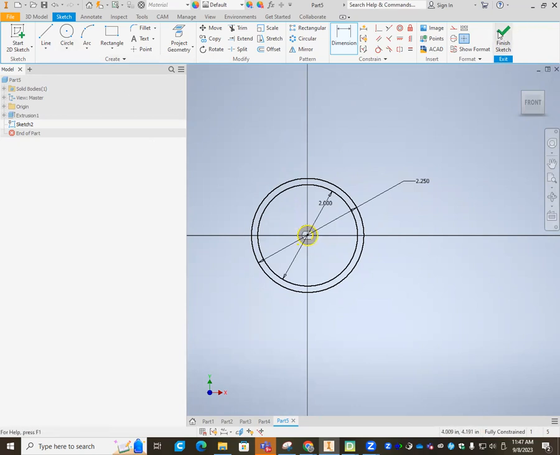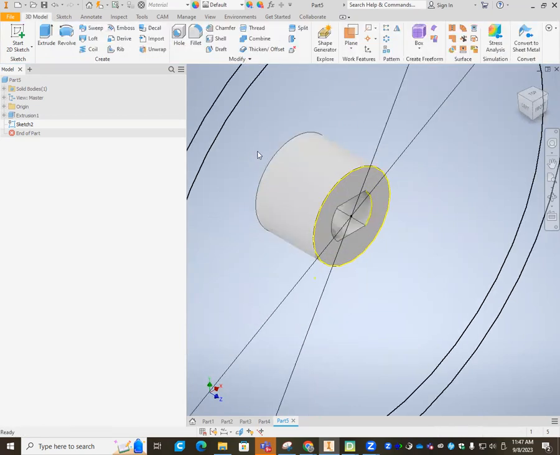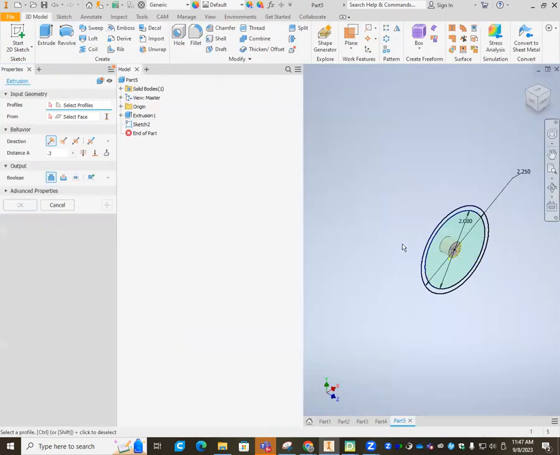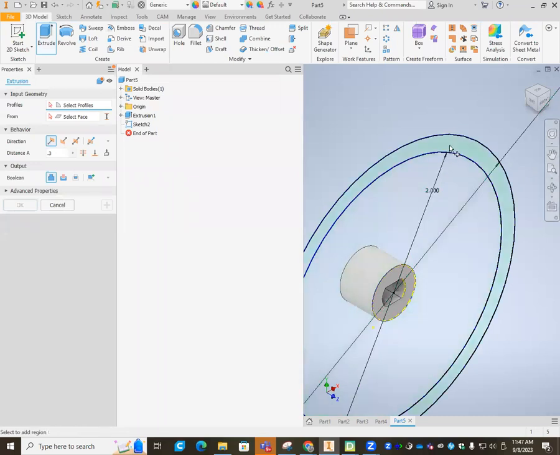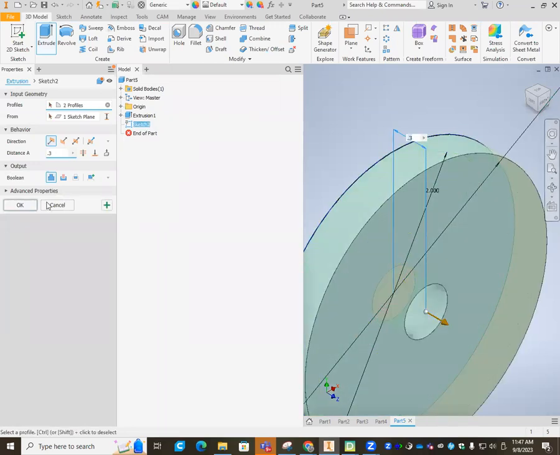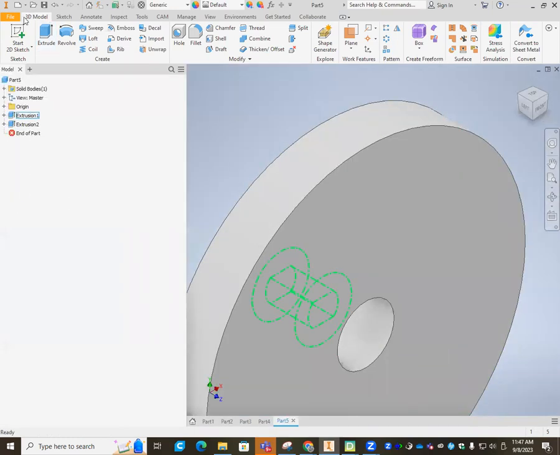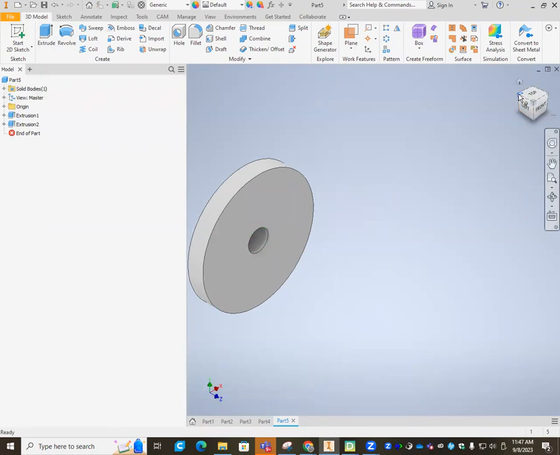I'm going to click finish sketch right now. And I'm actually, in this case, going to extrude all of it. There was no reason for that small circle other than what I'm about to show you. There's no reason actually at all, but yeah. So there's a wheel.